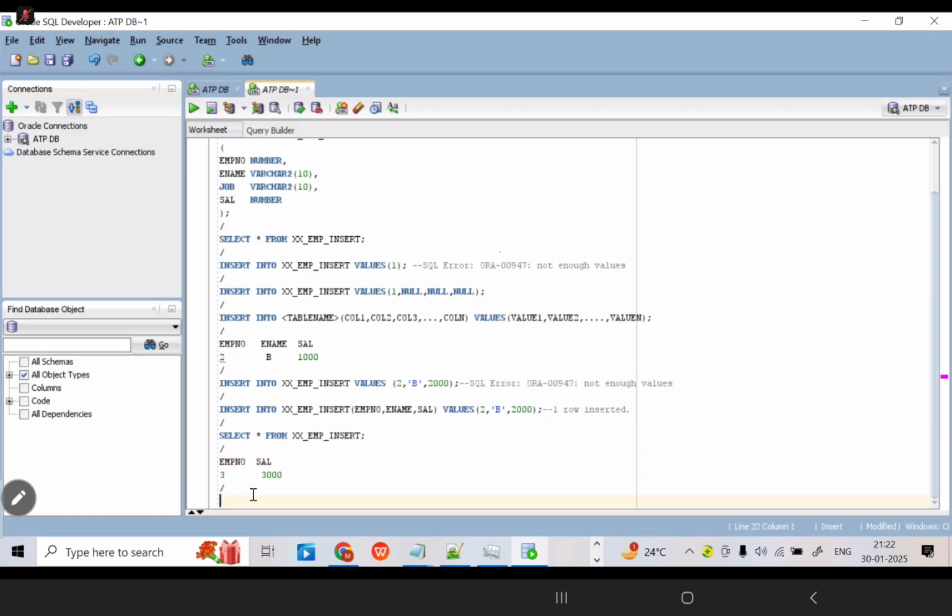For example, insert into, I'm going to write this. I don't want to execute, just for understanding purpose, I'm going to write it. Values, now here, I'm going to write 3,000. Now you can tell me, is this query going to satisfy this scenario? No. Why? Because after the table name, if you have given any columns, you have to open the bracket and mention these columns, employee number and salary, then this query will work.